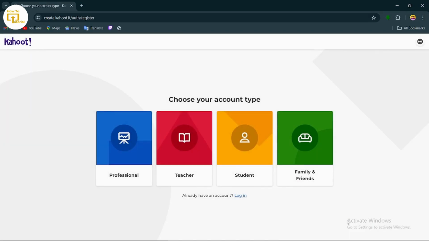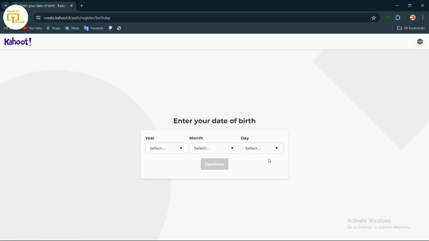After tapping on accept all cookies, now what you have to do is just simply choose your account type. If you want to have a professional account, teacher account, student or family and friends account, just select one of those. And after selecting that, now just simply enter your date of birth.